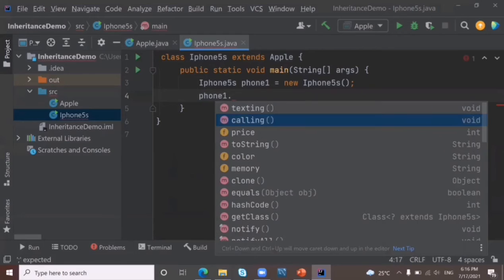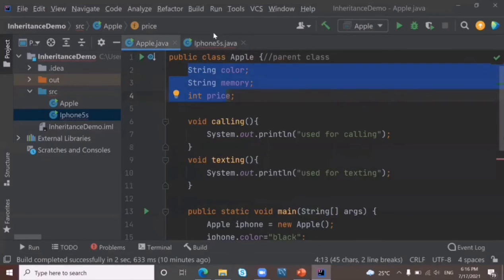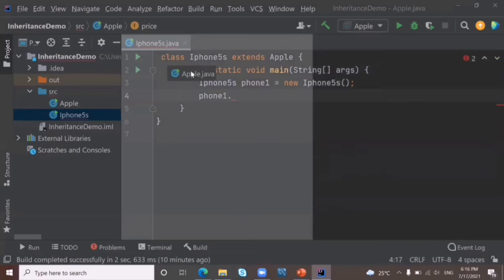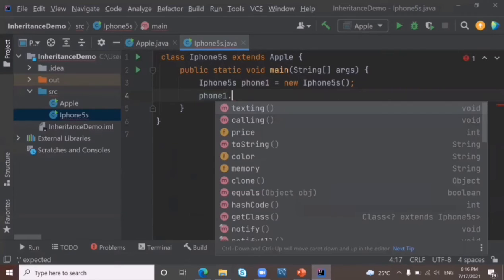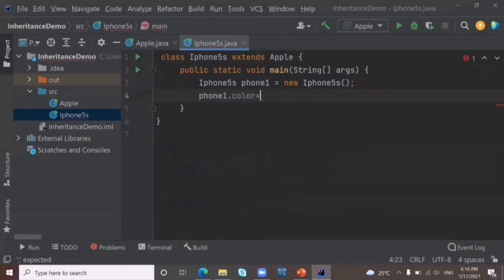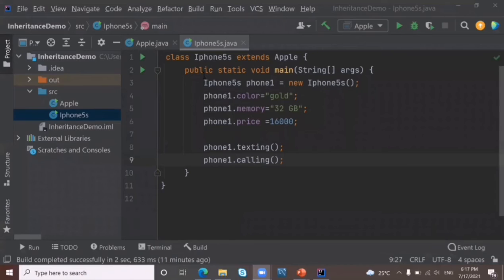the methods, texting and calling, and the variables price, color, and memory. These things I declared in my parent class. I was able to access all the attributes and methods from my parent class. So I'm going to access phone1 dot color and make it gold. So I will be able to access all the variables and methods. This is my child class. This child class was able to access all the variables and methods of the parent class.